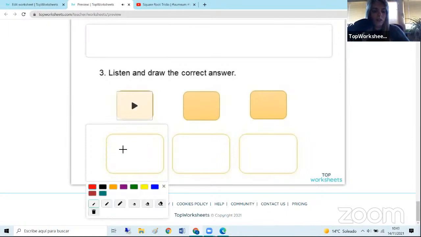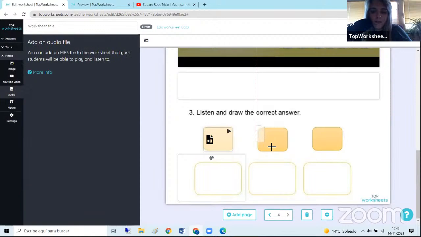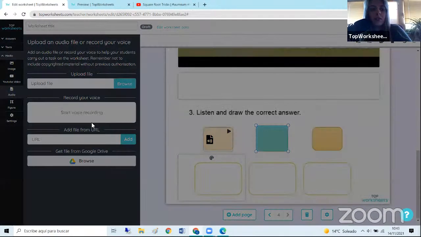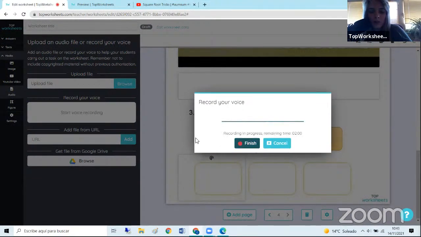And the student will just have to write the answer. And that would be everything. The same with the second one. Always selecting the audio. Starting a voice recording and a square root of 49.